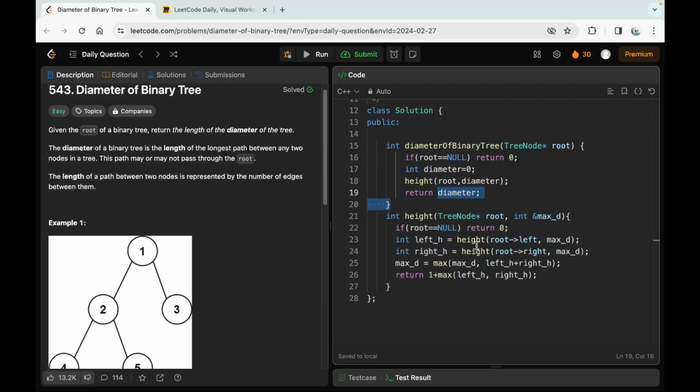So the time complexity, as we talked about, is big O of n. Space complexity, because of the recursion stack, is going to be big O of n as well.